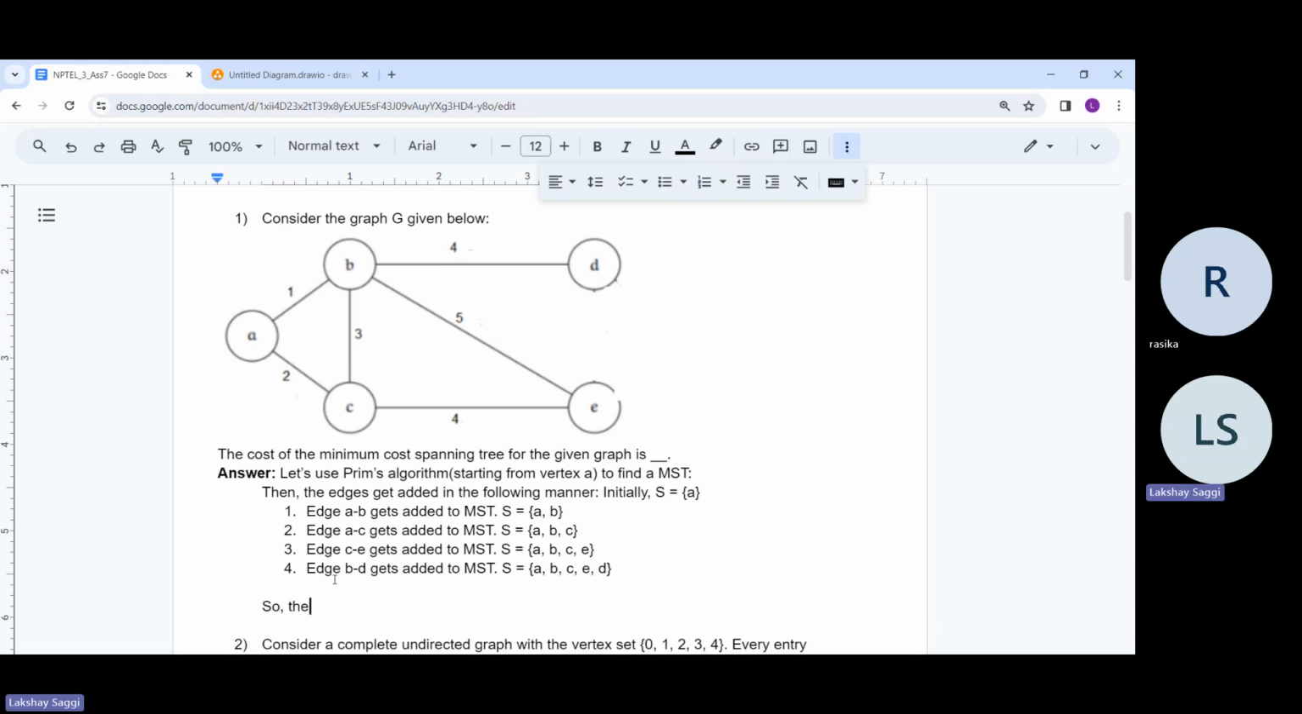So the MST contains one possible MST for graph G. Why am I writing "one possible"? Maybe there is only one MST in this graph, but I'm writing it for the sake that there is at least one. There may be multiple or there may not be multiple, but at least there is one MST. And we just need to find the cost.